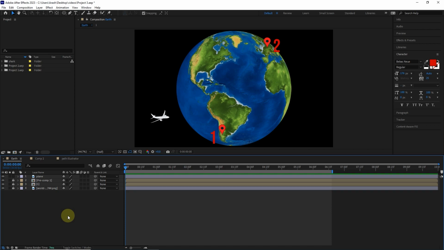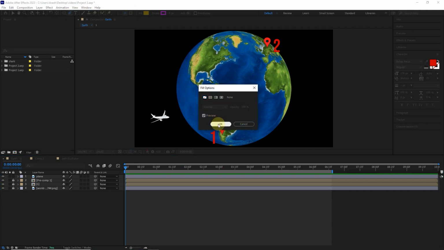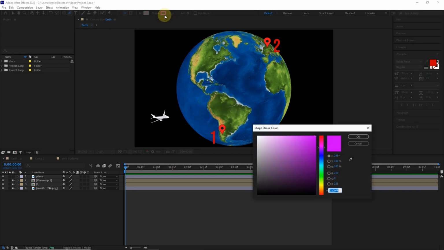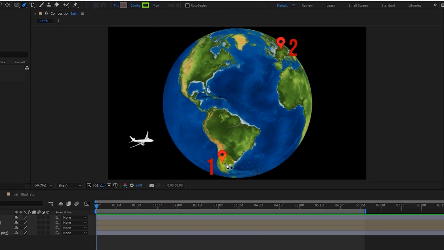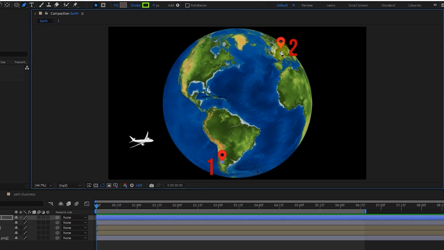In this project, I plan to first draw a path, and then by moving along this path, we will move the plane from point 1 to point 2. So I select the pen tool and disable the fill and change the stroke color. Now I draw a definite path from point 1 to point 2.